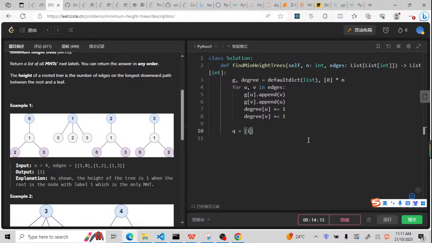So I'm gonna use the queue for id in enumerate the degree. So if the degree equal to 1. And now I'm gonna check the left node. From the beginning, my left node will be n because I have a number of n nodes. So this will be the left node. It will be n from the beginning.